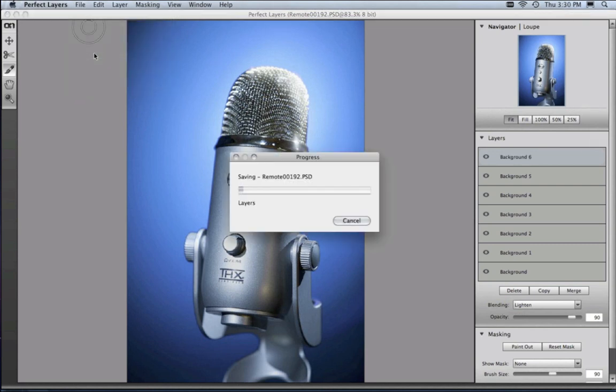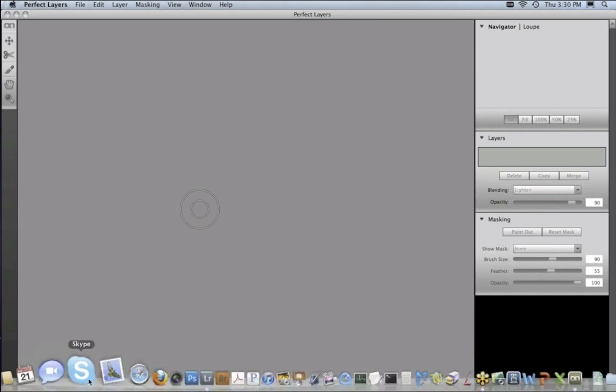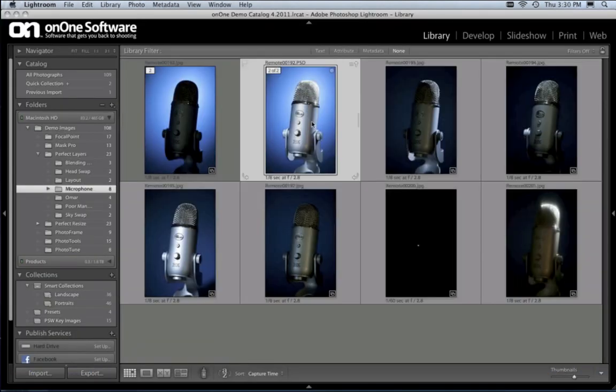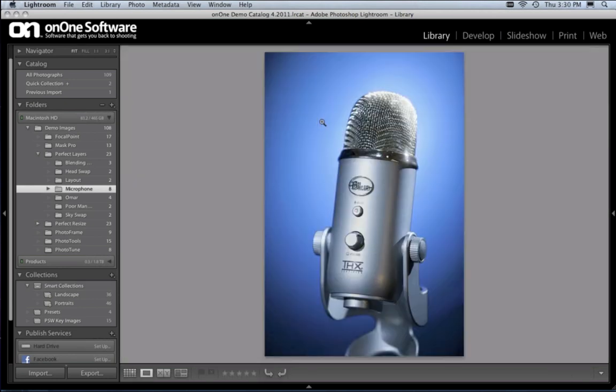It's going to save that layered Photoshop file. It's going to go back to Lightroom, and there'll be a copy that we can look at. There we go. We can see there's that new image that it created. It's a Photoshop file where the rest of them happen to be JPEGs, but they could have been RAW files as well. And there's our finished layered Photoshop file.